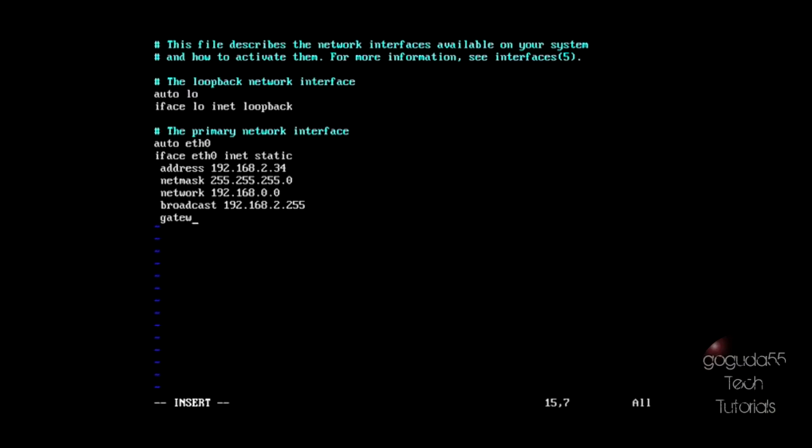And then for the gateway. The gateway is normally the IP address of your router. Standard IP addresses are 192.168.0.1 and 192.168.1.1. Mine, however, is 192.168.2.1. If you're not sure, you can type in 192.168.0.1 as that is the standard, and if it doesn't work, you could come back later and try different ones.